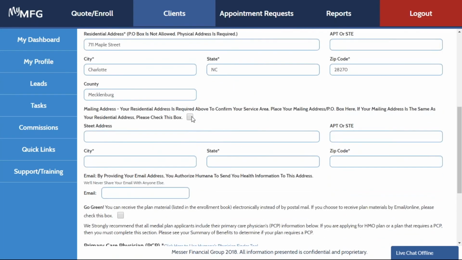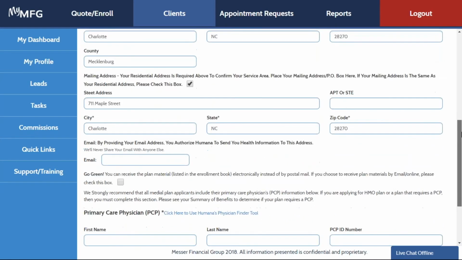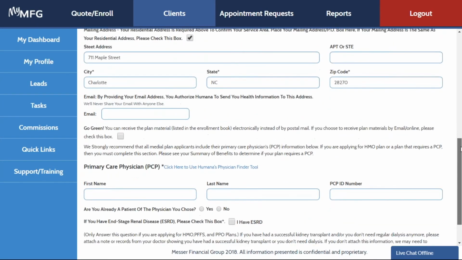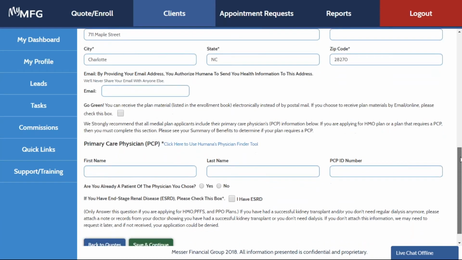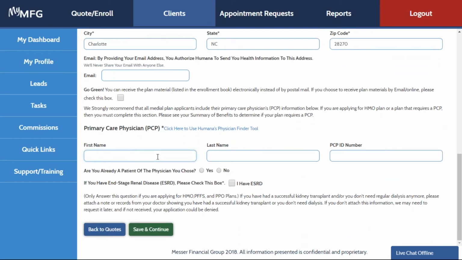If the mailing address is the same as the regular address, you click that and it pre-populates for you. If you wanted to put their email address in here, you could, but you don't have to. And then the primary care physician's name, you would simply type that inside of the application. And you can see you don't have to enter their ID number. And then you're going to click Save and Continue.